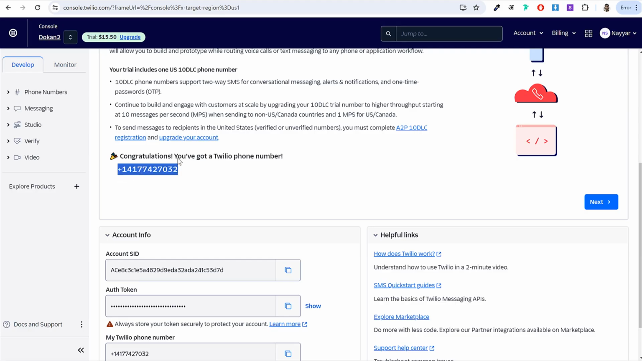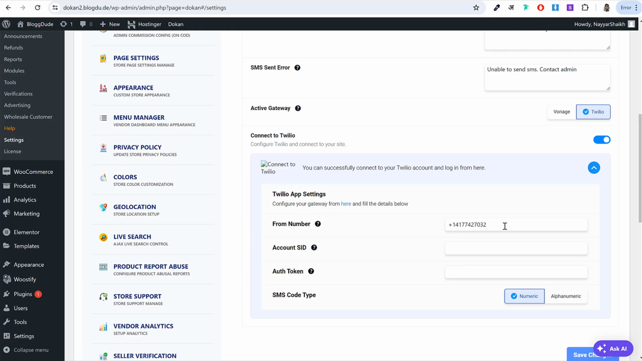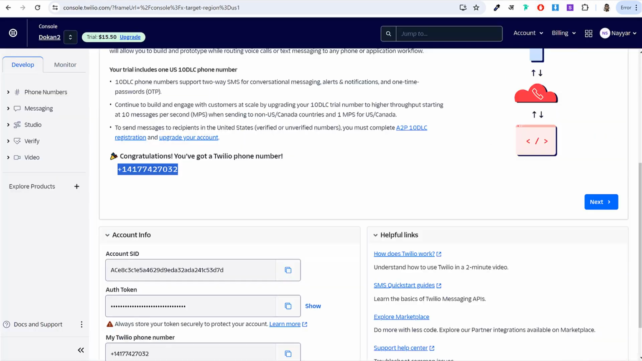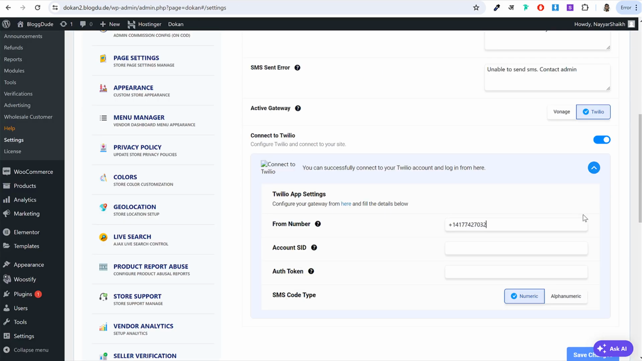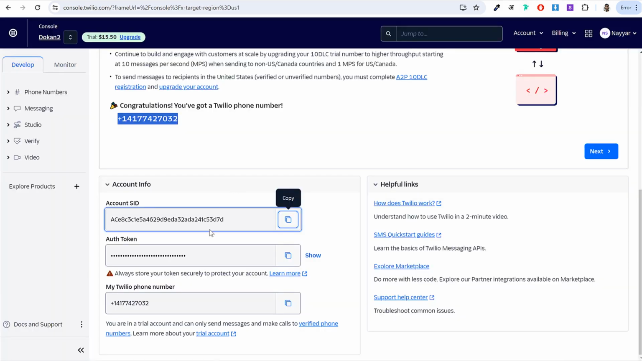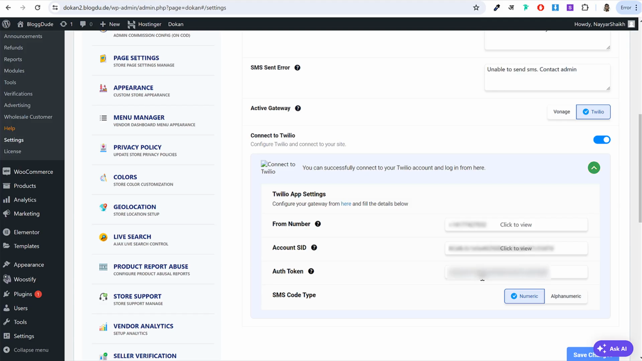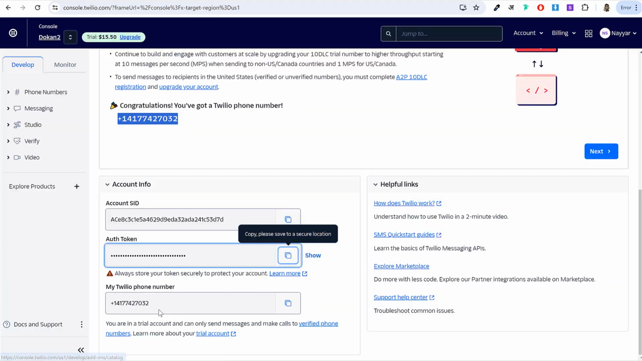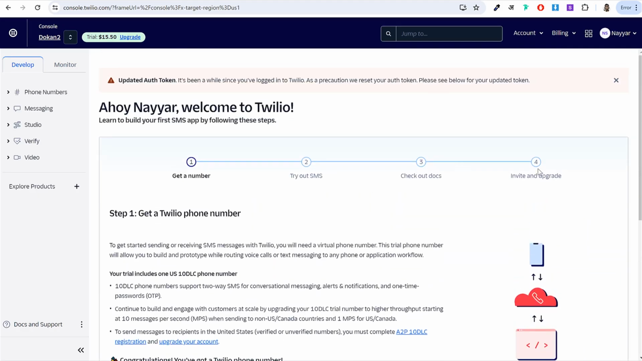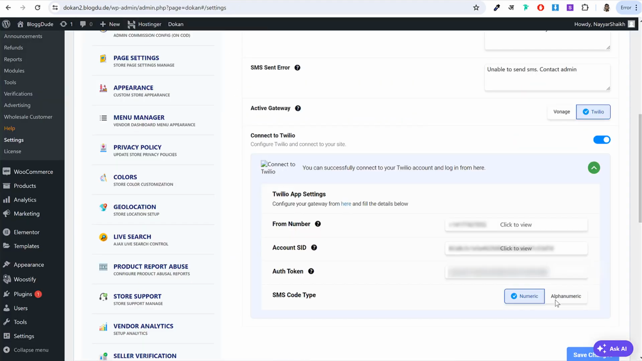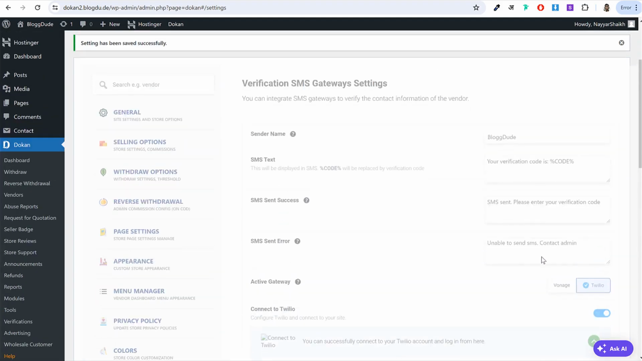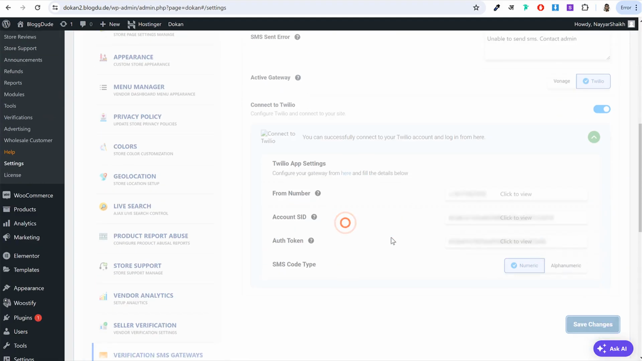Once you do this, you have to enter this number over here under number, and under account SID and account token. You can copy this, paste it under account SID, then paste the authorization token under this. Okay, and this is your Twilio phone number. Now you can click on next and complete this process. After that, here you can click on save changes. So now you can verify your user's phone number, so that you know that this seller or vendor is legit. They are not trying to scam or do anything stupid on your website.